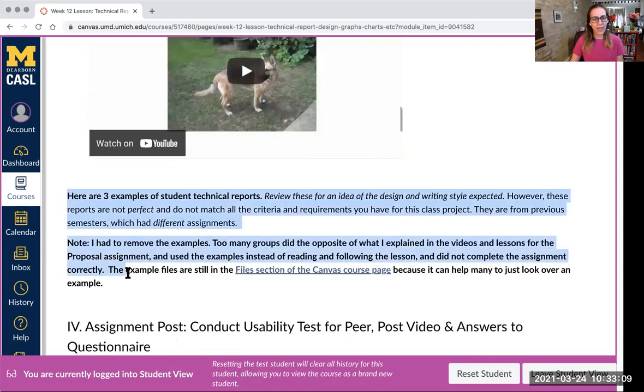You should all be familiar by now with the examples for the proposal assignment and how you can find the examples of the technical reports, so that you have them there to use ethically and responsibly, but not in place of the lesson.